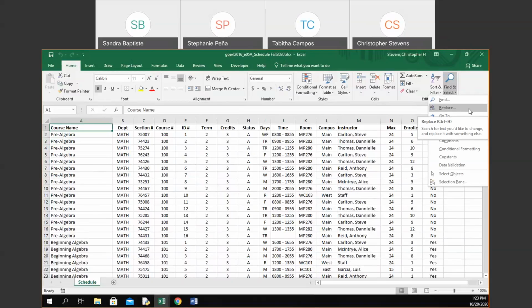So, for instance, if every instance of the word Anthony should actually say Tony because the professor says, I don't want it to say Anthony Reed. That's my government name. I want Tony Reed. So I could do a find for Anthony and then replace all of them with Tony, which is faster instead of going through and looking at each one separately.